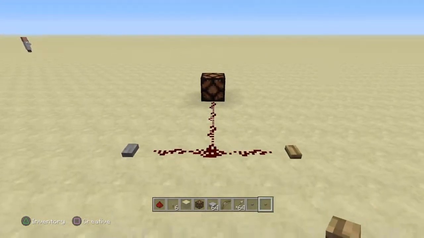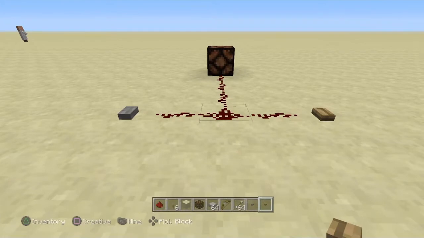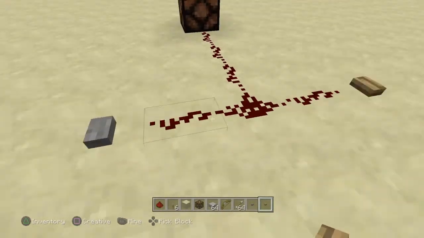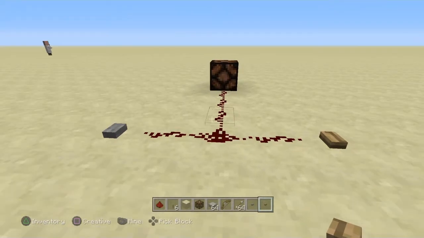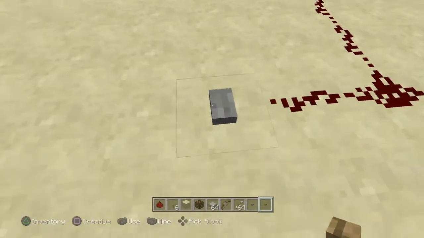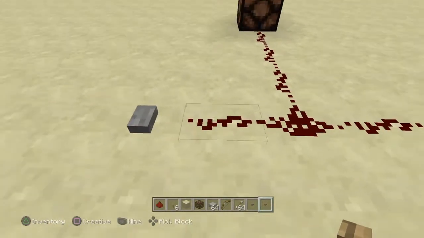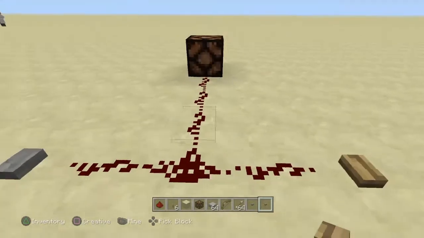Okay, for lesson 2, we have our buttons. There are 2 types of buttons. We've got the stone button and we have the wooden button. Now, the main difference between these two is that the stone button puts out a slightly shorter tick, whereas the wooden button puts out a longer one.